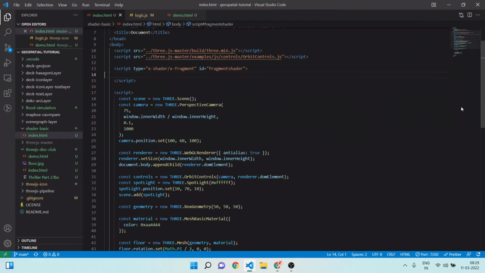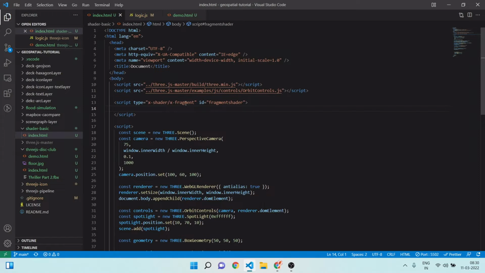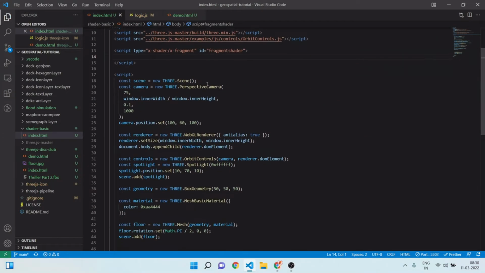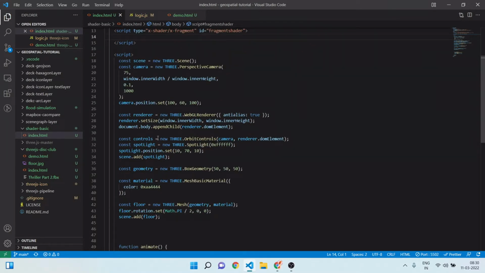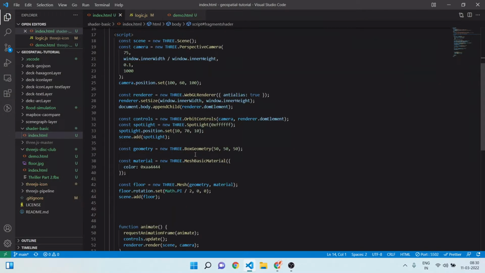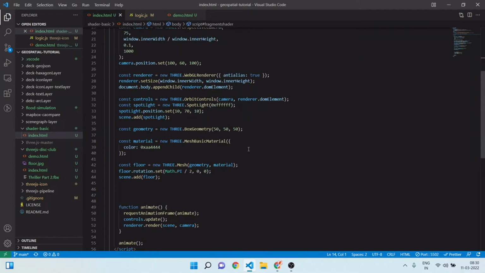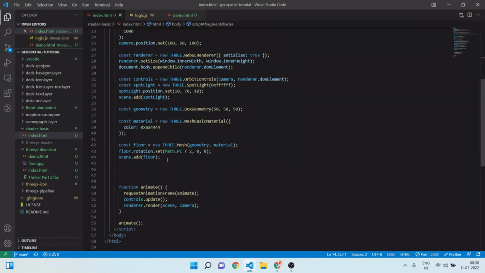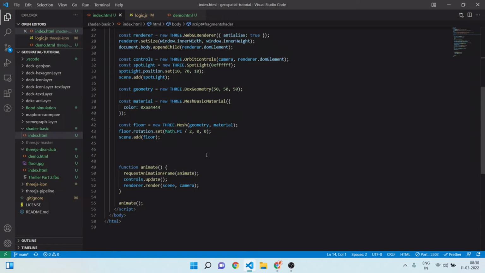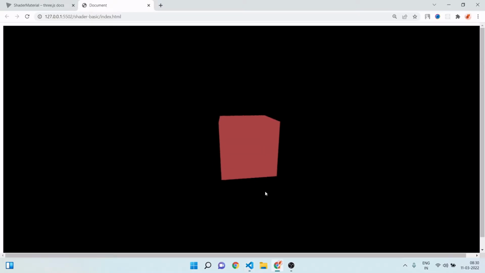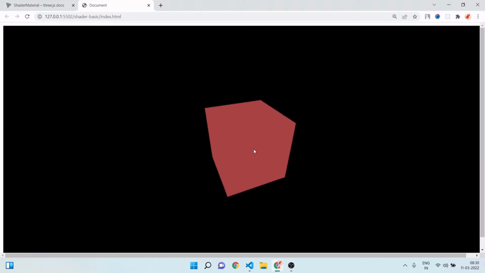Up to now everything is very normal. I am importing my three.js and orbit control library, and creating scene, camera, and renderer. Apart from this, I am taking this control and adding this spotlight, and I'm using this box geometry with mesh basic material, and adding it into the floor and into the scene. And this animate function allows us to rotate through a 360 view and zoom in and zoom out.